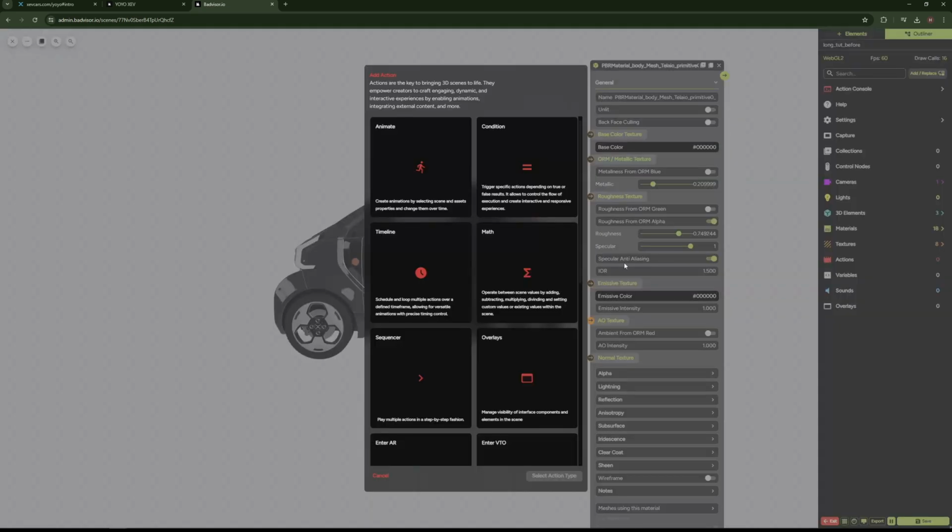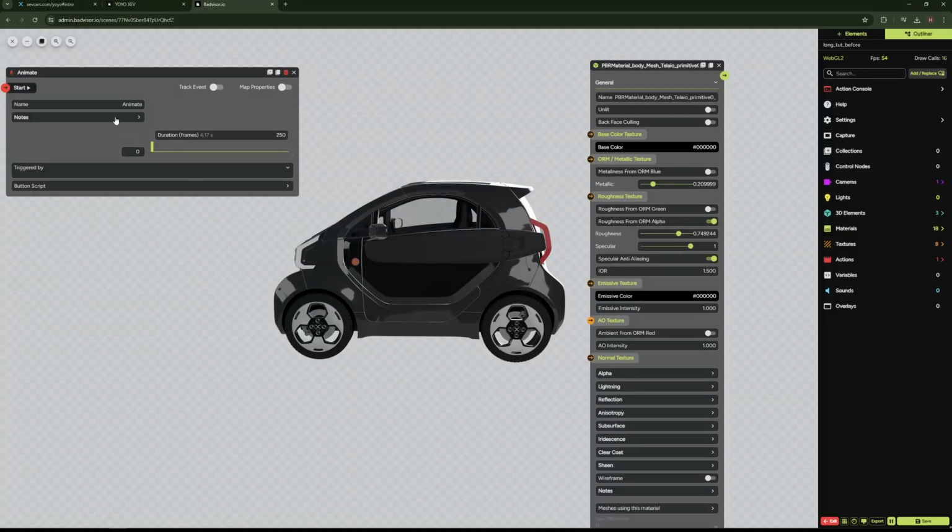Create an action node, and since I already have the black color prepared, I will name my animate node and I will map the color, roughness and metalness. This will be helpful in case of changing the brightness of the color.